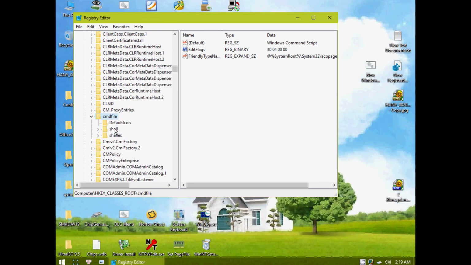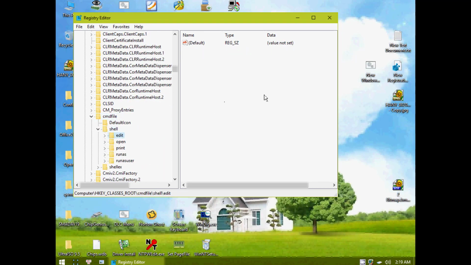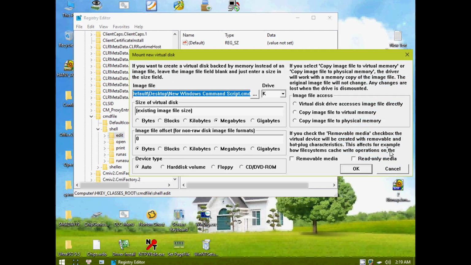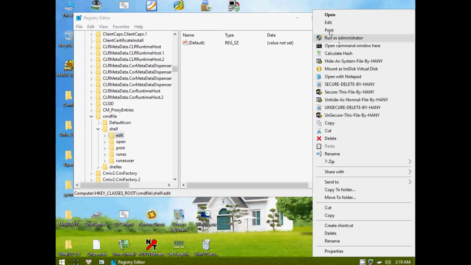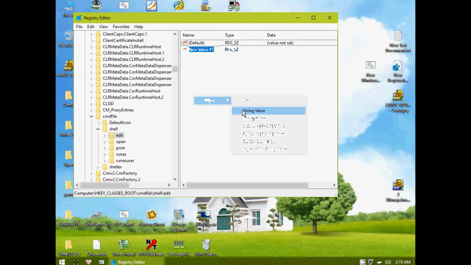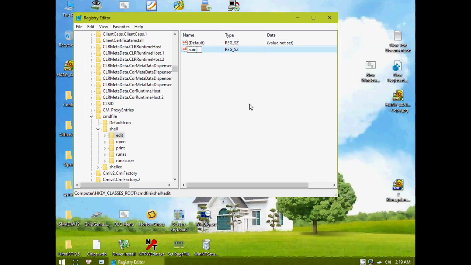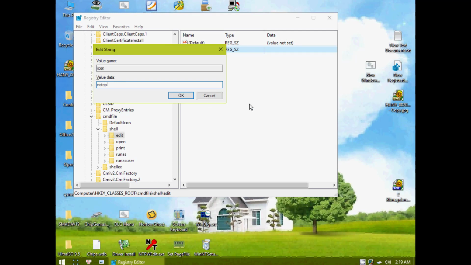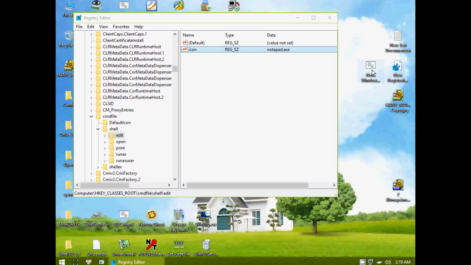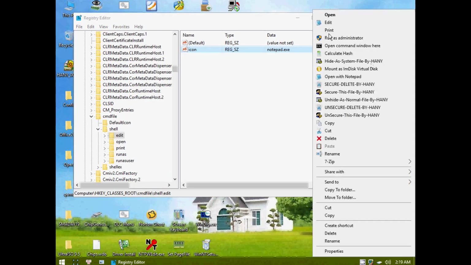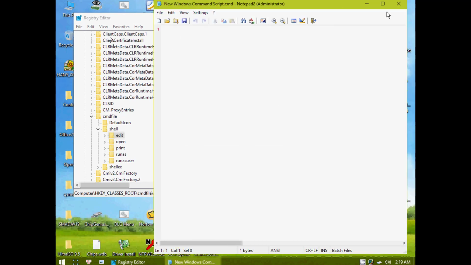I'll open shell, also edit, right click. We edit this one with Notepad. Okay, so I want edit and print to use Notepad. So right click, I create a new icon. I'll name it notepad.exe, so it will give it an icon. So for edit, right click on this CMD, I'll see the edit, and it will work successfully.